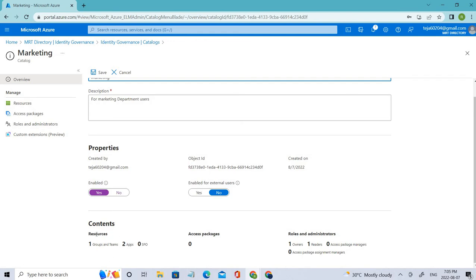You can see the relevant resources here, the ones which we had: one group and 2 applications. Coming to the roles, we have 2 roles, one is owner and one is reader. We can also add access package managers as well as access package assignment managers. We have not added these 2 because we have created these 2 users, so I just made sure to add these 2 users to the relevant roles.